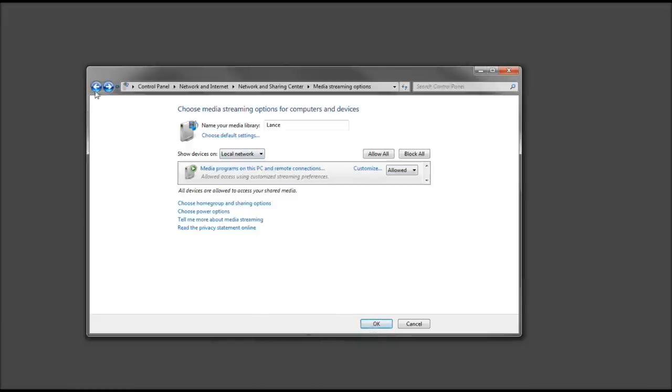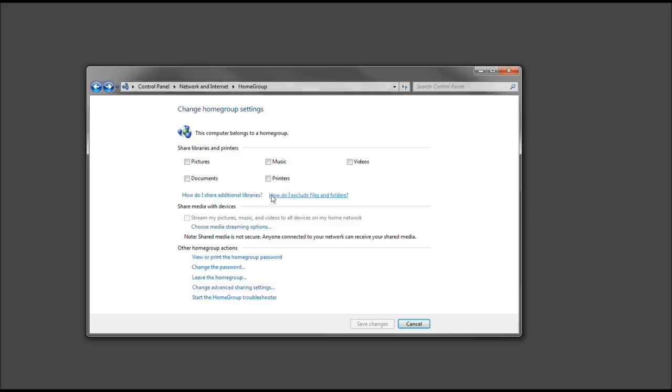But let's say you didn't want to do the media. You know what? Don't press OK. Don't even press cancel. Just click the back button to go back to your home group. And we still have the options, and the streaming is unchecked, so that's good.